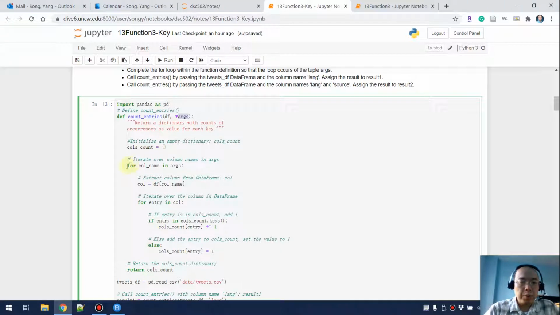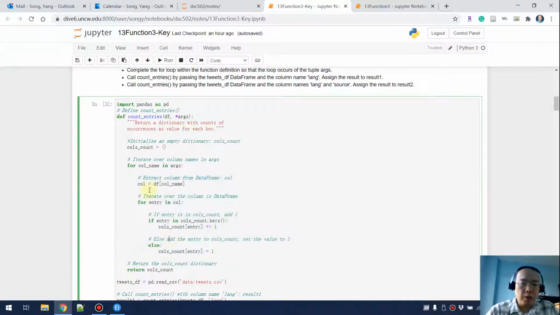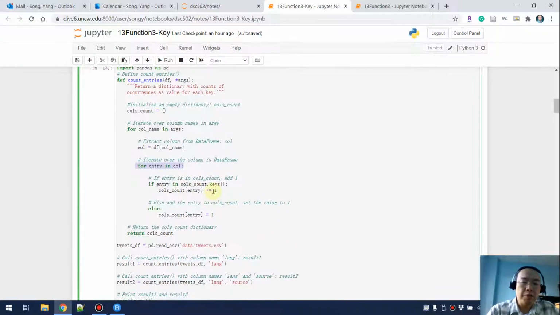So the first thing will be for column in the args. For this part of the code, you have already seen it before, and we just indent it further and put it into a for loop. Still we grab a column, and for each entry of the column, we check whether this entry is already in our dictionary. If it is already in the dictionary, we just do a +1, and otherwise we create a new key in the dictionary and initialize the value to be 1.